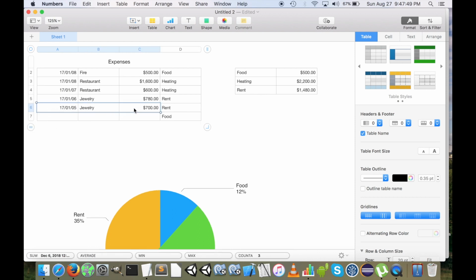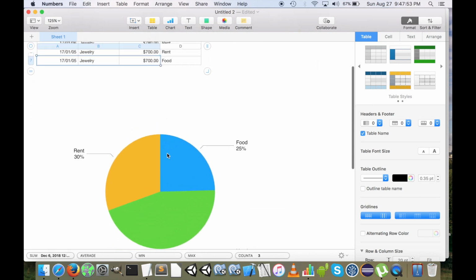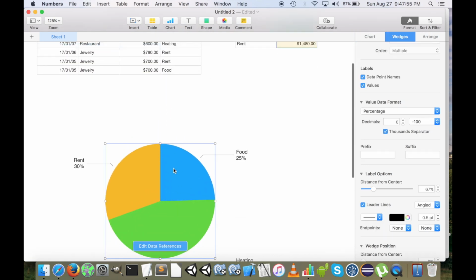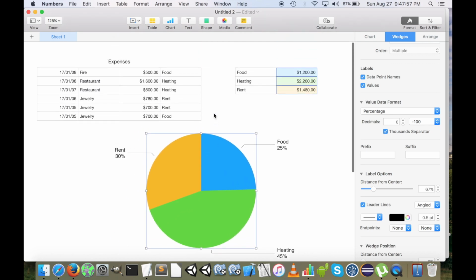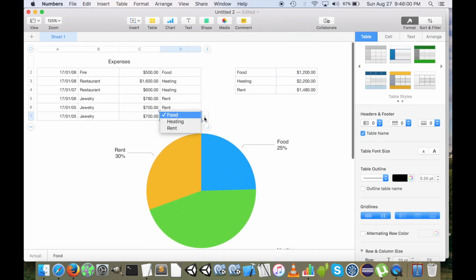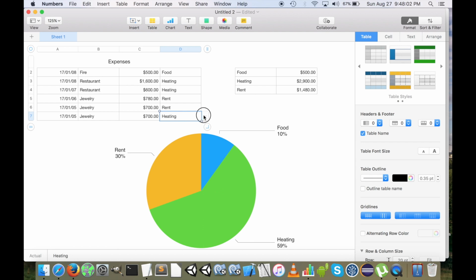Just add a new one. I'm just going to copy this down for the purposes of display. And you can see that our pie chart just updates automatically. There's nothing we need to do. If we change this from food to heating, it changes to heating very nicely. Rent makes everything very organized, very nice to look at. So that's the basic idea.